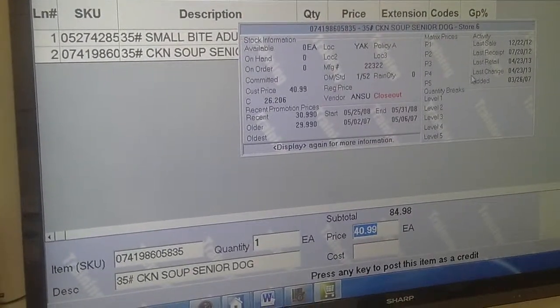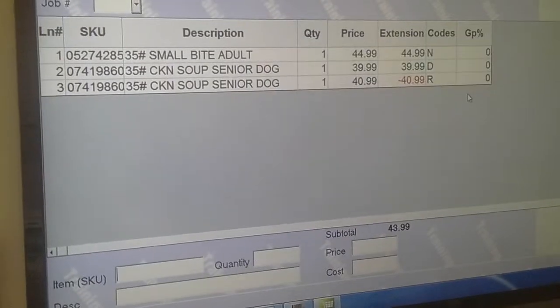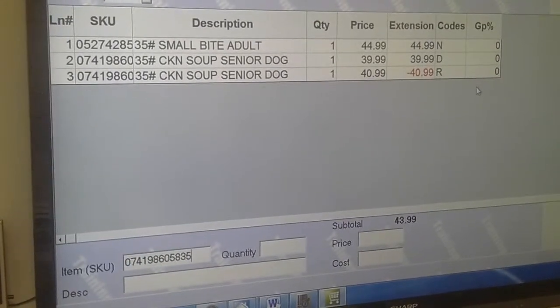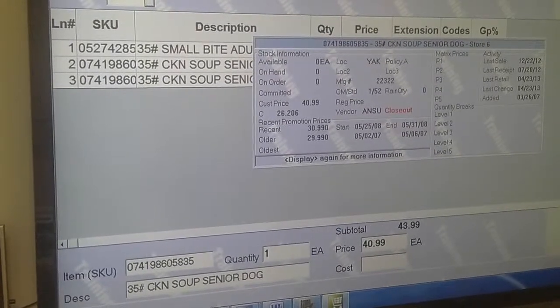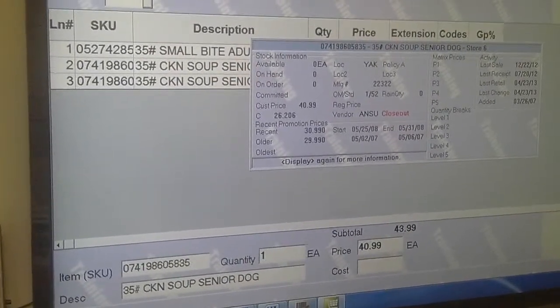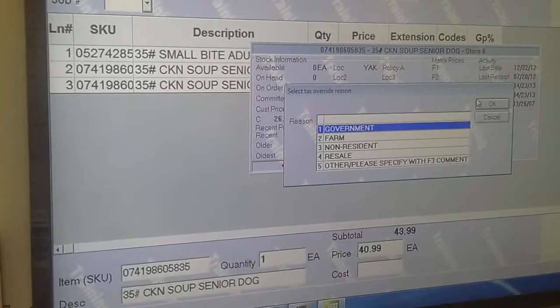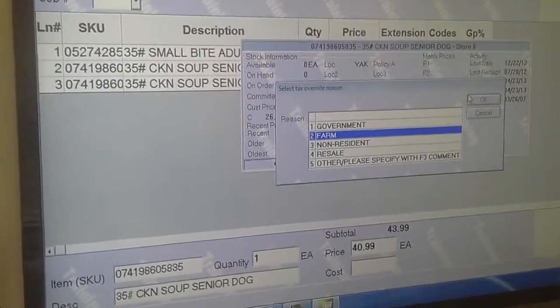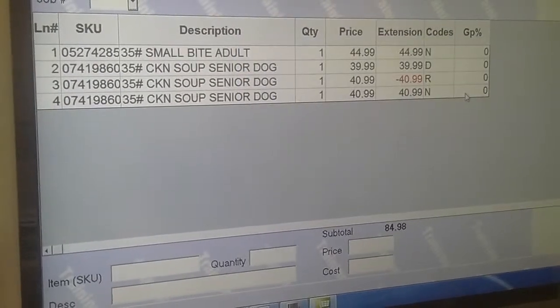And then finally, if we're in a store, yes, let's do an item as non-taxable. And Control T for the moment, and notice here are the reasons for the non-taxable. Now, go ahead and select a reason for me to go through.